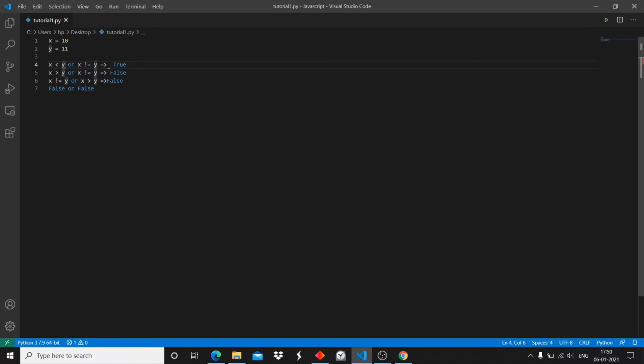And in the second condition, x is greater than y is false, because 10 is not greater than 11, and x is not equal to y is true. So in this condition we have one as false and the other as true, so we get the output as true, because either one condition should be satisfied to execute the remaining part of the code.